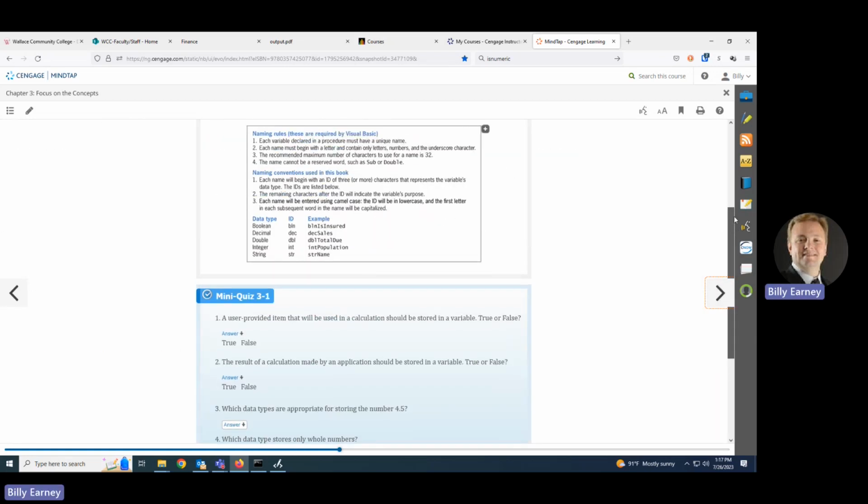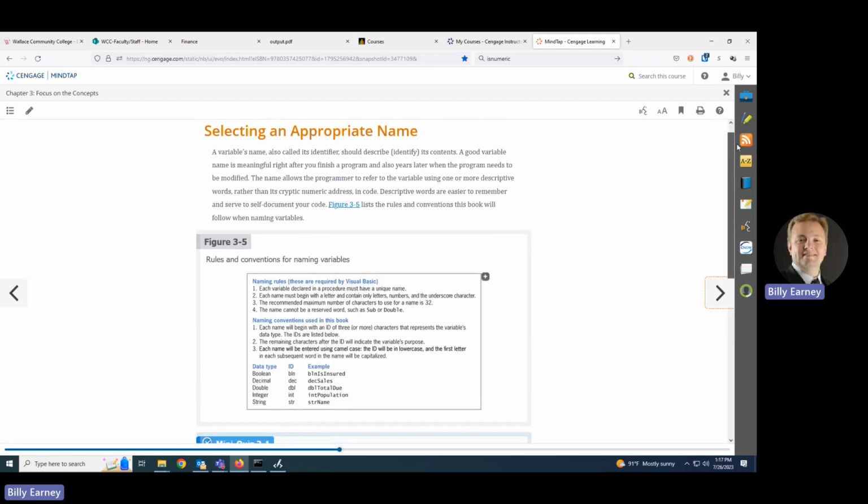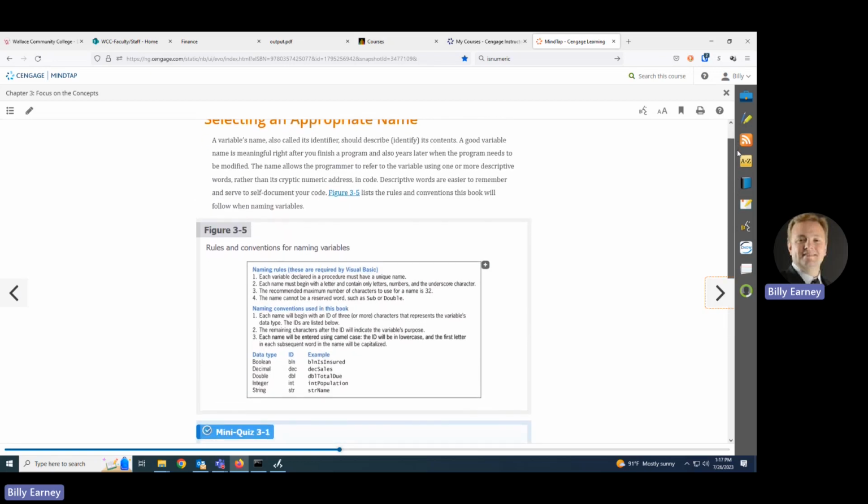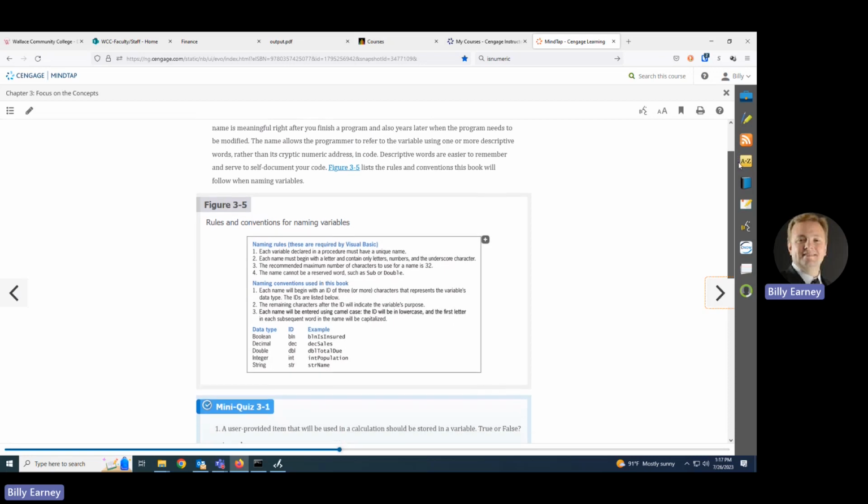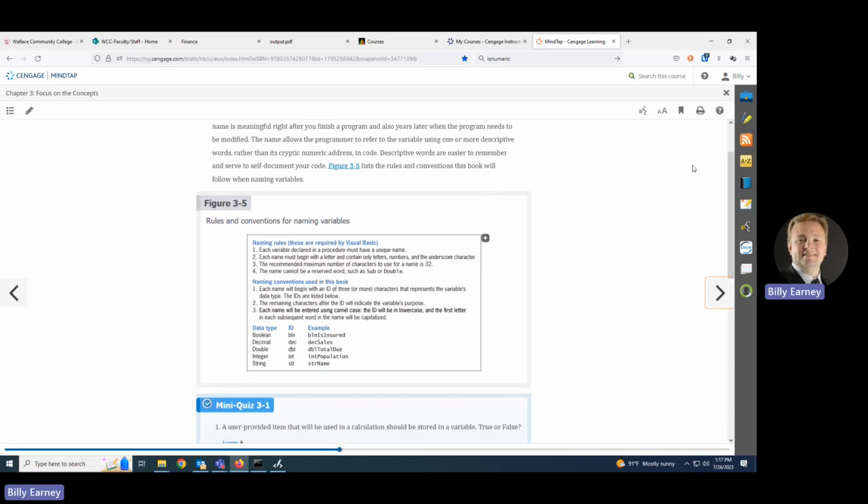Selecting appropriate names. Your variables have to have names that describe what the variable holds. For example, in our circle example, there was a variable called radius. Well, guess what? That's going to hold the radius of the circle. That's going to be a number value. Area, that was in the area variable. Well, that's going to hold the calculated area that we calculate from the radius.